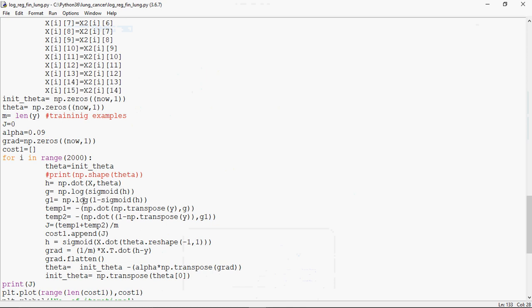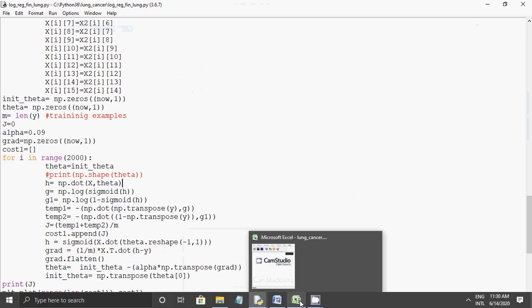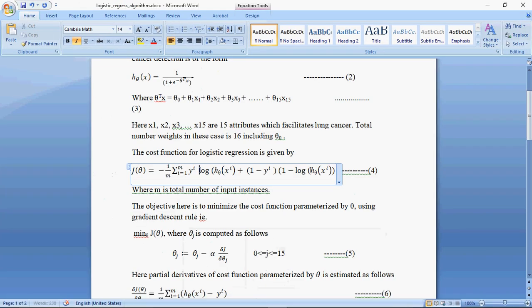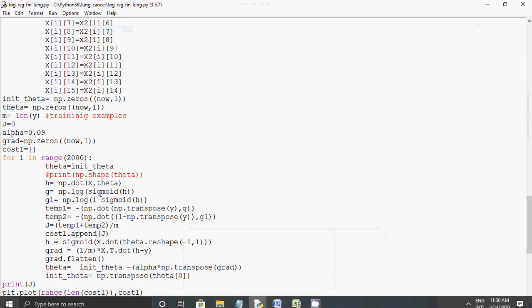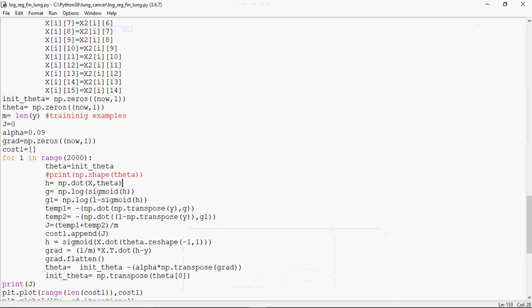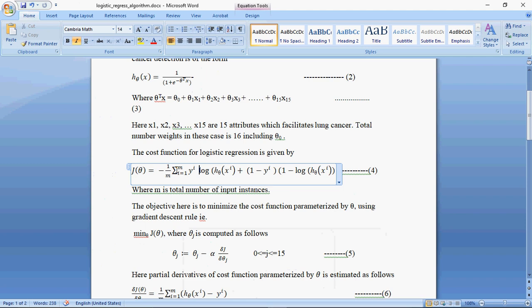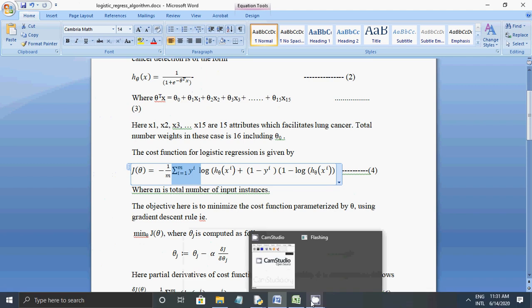Then again you compute g1, which is the second term, so you have 1 minus log of h. This is implemented. Then we multiply this, find the dot product, and divide it by 1 by m. Then we put a negative sign. So add all elements, scale it down by 1 by m, then multiply by minus. That's what is happening here. Temp1 is your first quantity, that is this term: summation i equals 1 to m, yi log of h theta xi. That's your temp1.